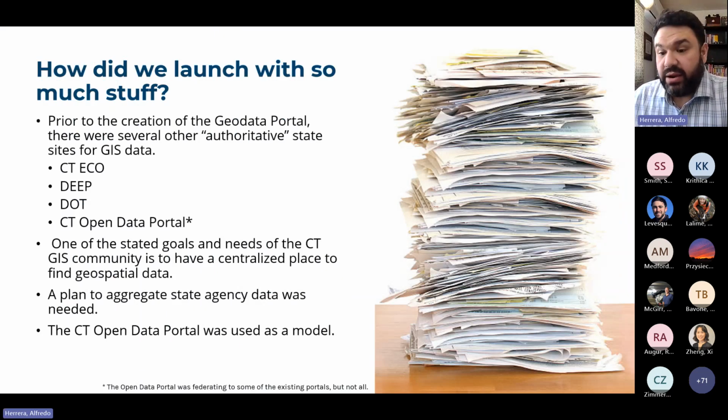A lot of the data that is in there doesn't necessarily belong to the GIS office or OPM. A lot of it comes from UConn CLEAR with the CT ECO website. It comes from DEEP, thanks to the efforts of Stuart Lund, and DOT, thanks to the efforts of Greg Ciparelli. Some data comes from the Open Data Portal, but getting that data back into the Geodata Portal is a little bit trickier, but still possible. Like I said earlier, the stated goal is providing geospatial data in its native format so that people can make the most out of it.